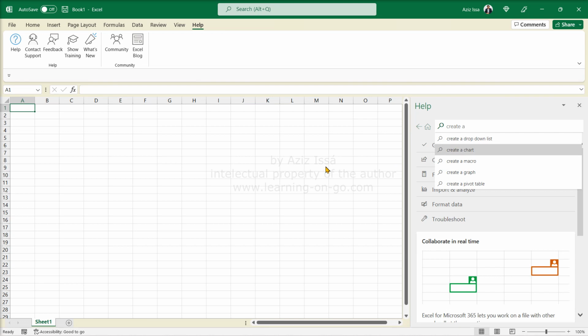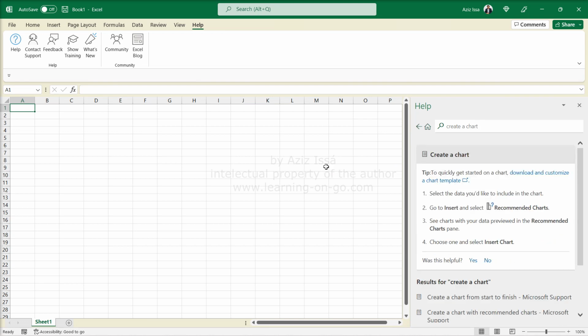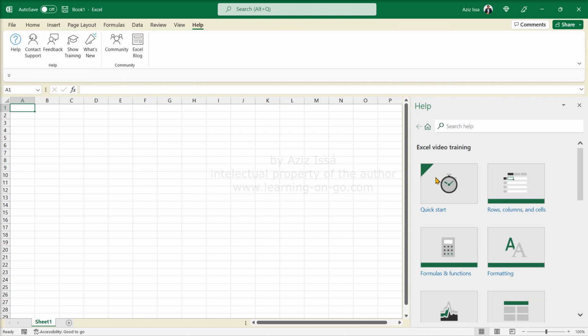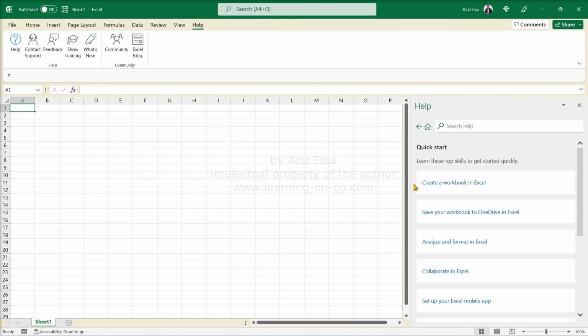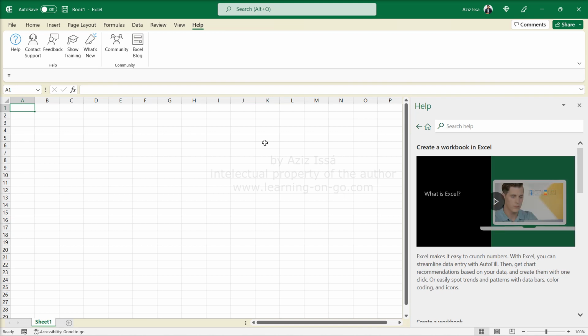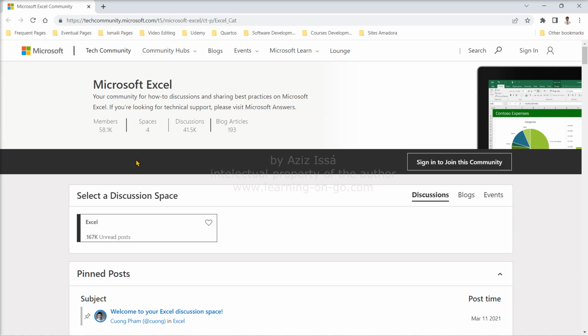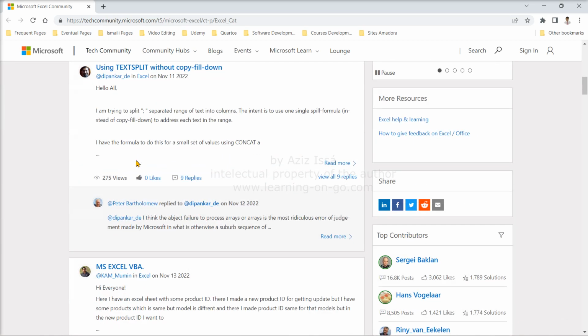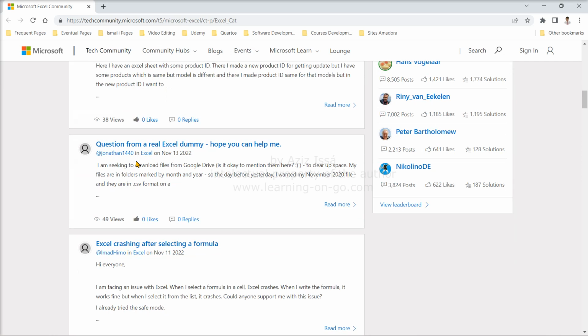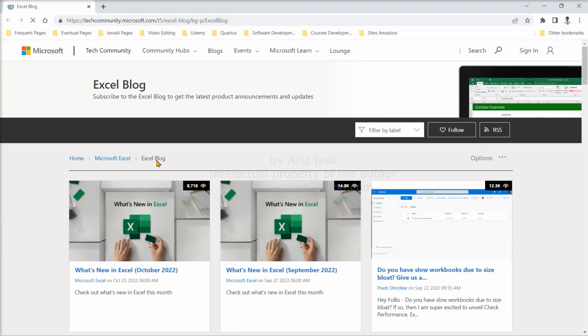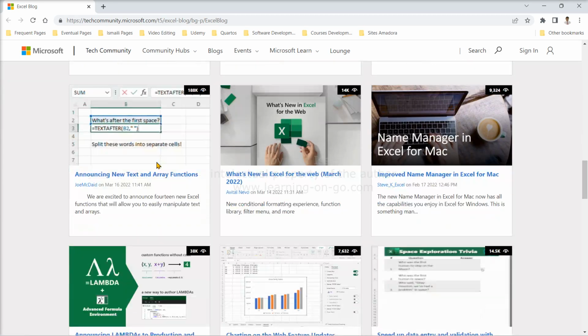Here you can search for tutorial articles. Through show training, there are video tutorials organized by two levels of subjects. There is also a community of Excel users with a forum for sharing information, where for participating you have to sign in. However, as a visitor, you can read the publications. Excel blog is a site with information about the new features.